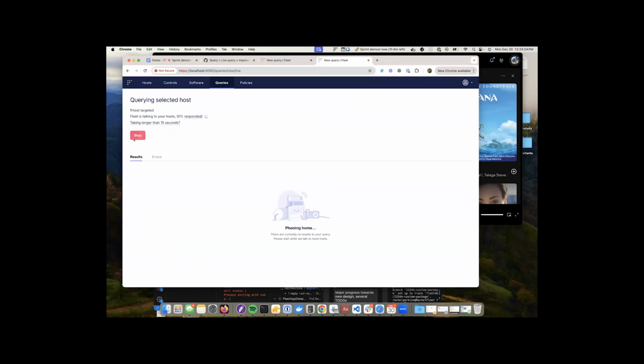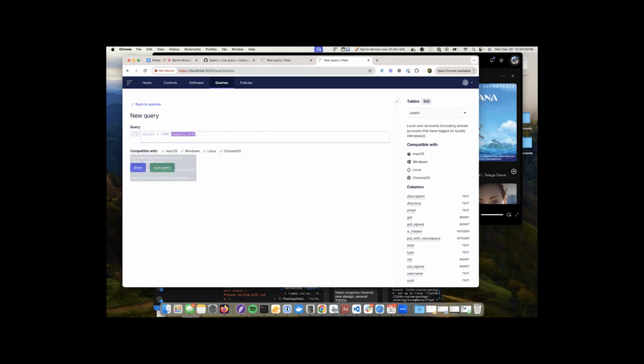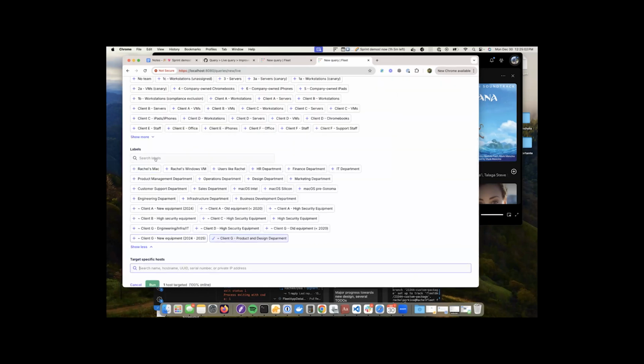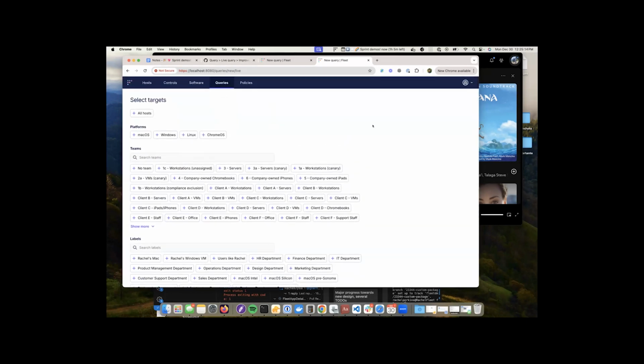So if I were to run it and I hit stop and I go back to run it again, and I select live query, you can see that it's still selected, and now the show more drop-down option is opened by default when you go back to this page, so it doesn't look hidden. And that is the new feature.